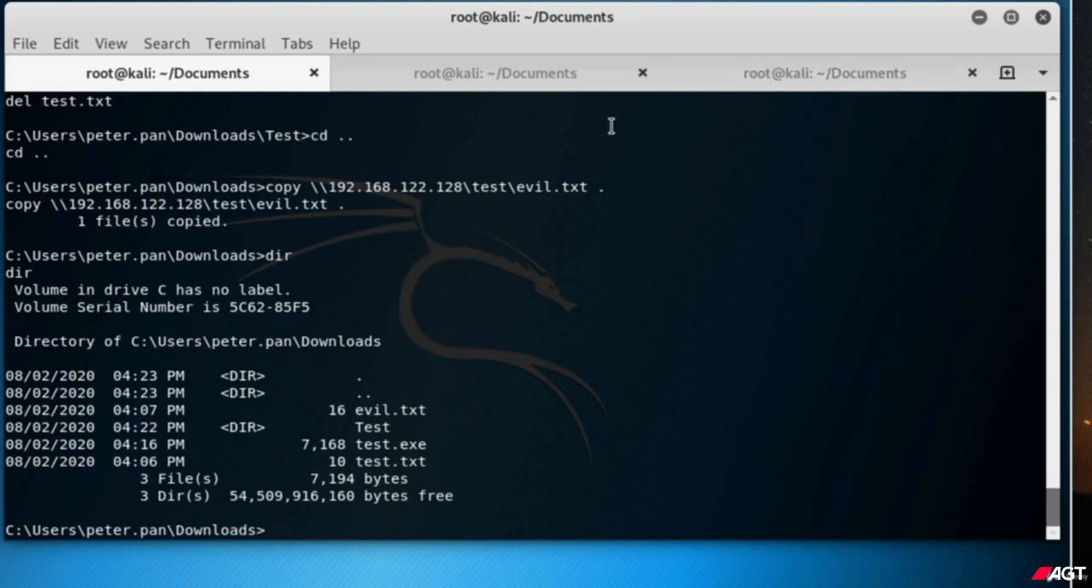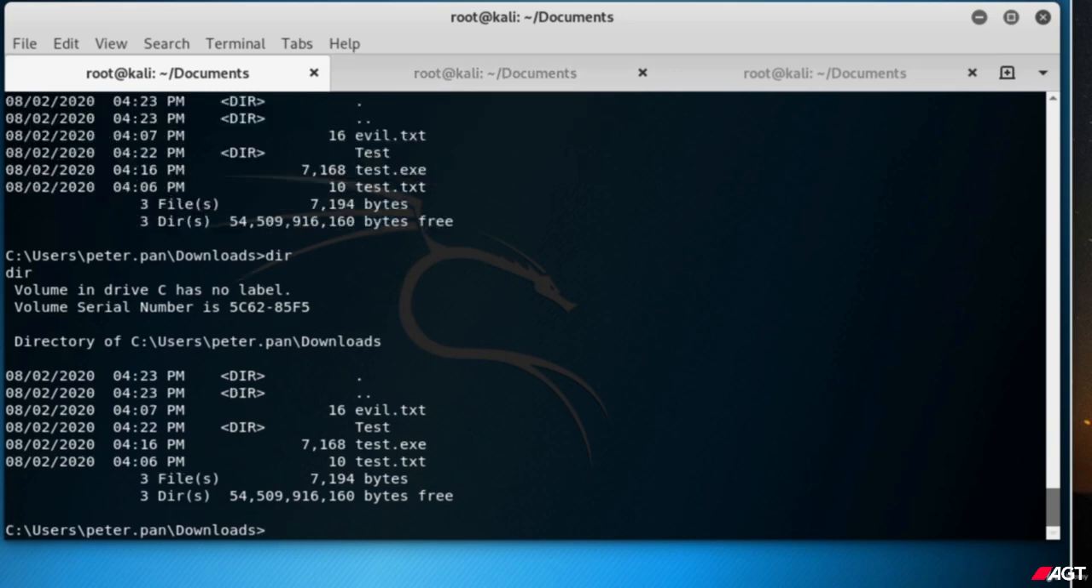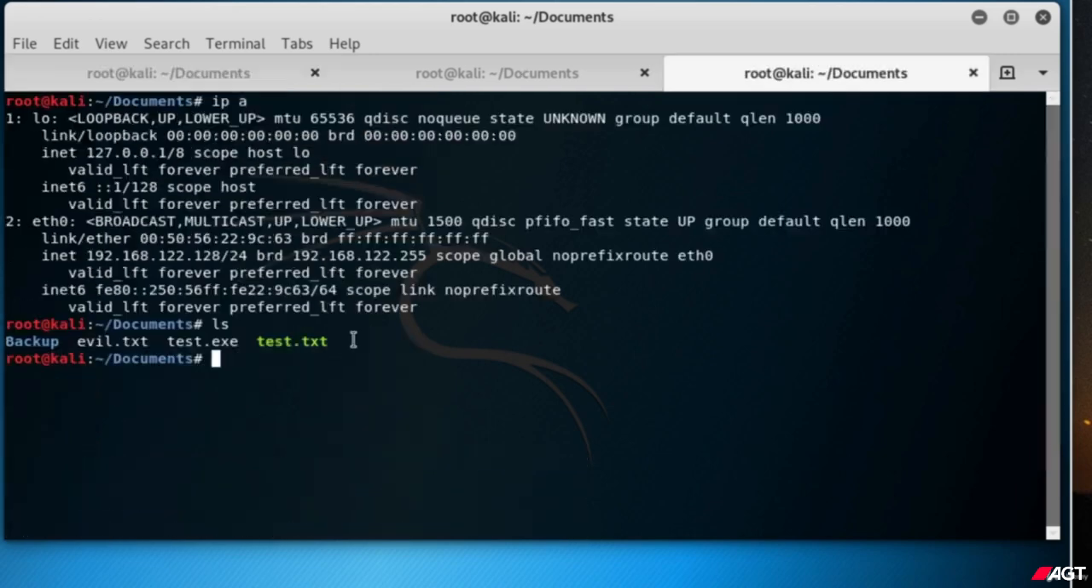Next, I'll copy a file over from the machine we're on to our Kali system. And that's a simple copy command as well. So let's copy test.txt over to the 192.168.122.128 to our shared test by basically having the remote host as the destination. And taking a look here, it's confirmed that the test.txt was copied over.